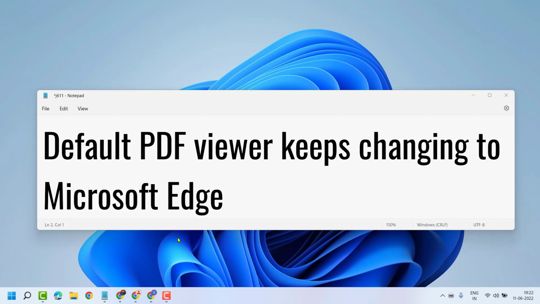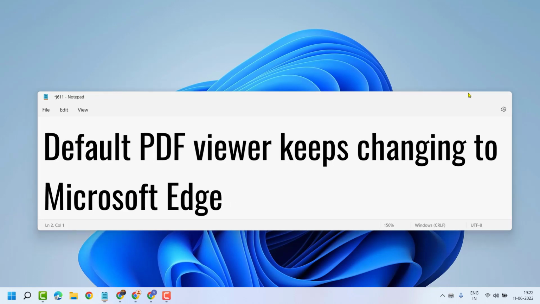Hello friends, in this video I will show you how to fix default PDF viewer keeps changing to Microsoft Edge.